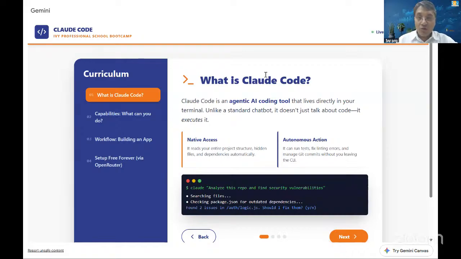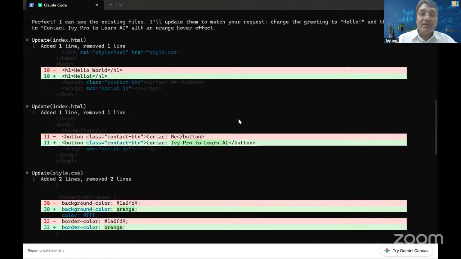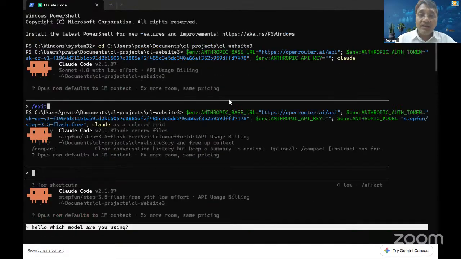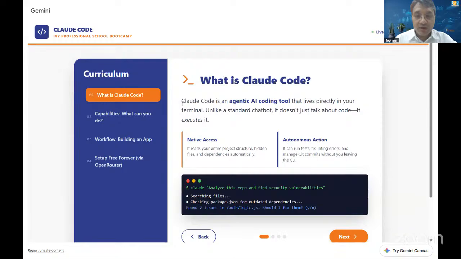So what is Claude Code? That's the first question that comes to everybody's mind. Claude Code is an agentic AI coding tool that lives directly in your terminal. When I say terminal, your command line interface. So how does it look? It looks something like this. So this is your terminal, and this is where Claude Code is working. We will talk more about it, and we will understand how to go there step by step as well.